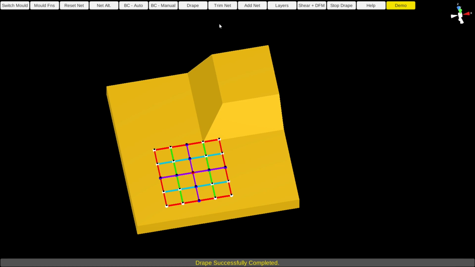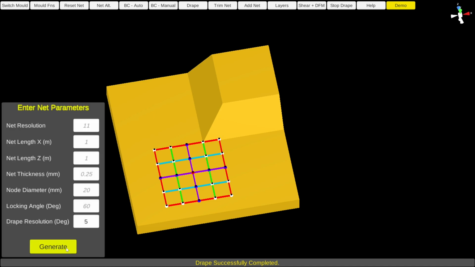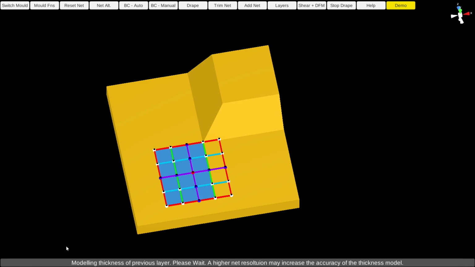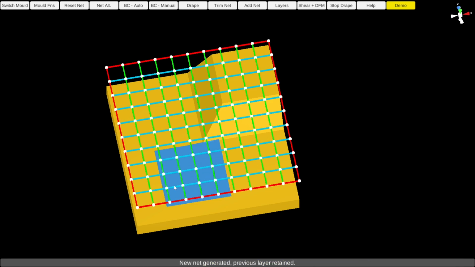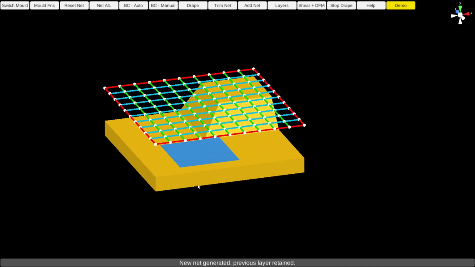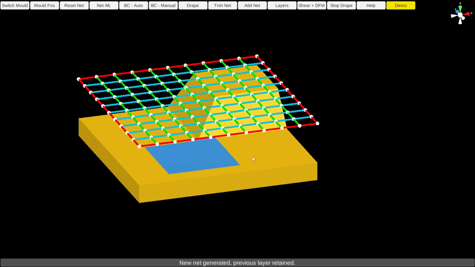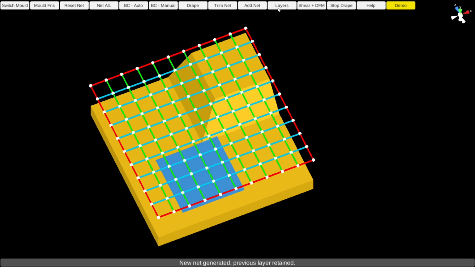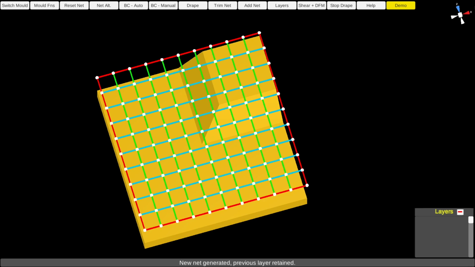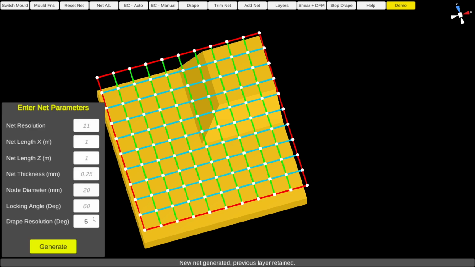Another option that becomes available to me at this point is to add a second net, right? So if I choose add net and I say generate, it's going to model the thickness of the previous layer first. So it's now shown in blue color. Once you've done that, if you go to layers, now you can remove that previous layer as well. Okay. Right, so I'm gonna reset everything back to the default values.